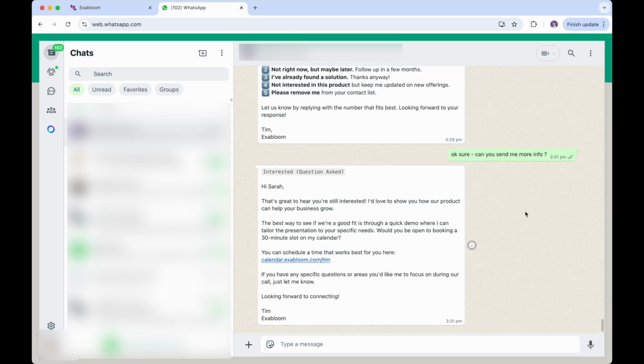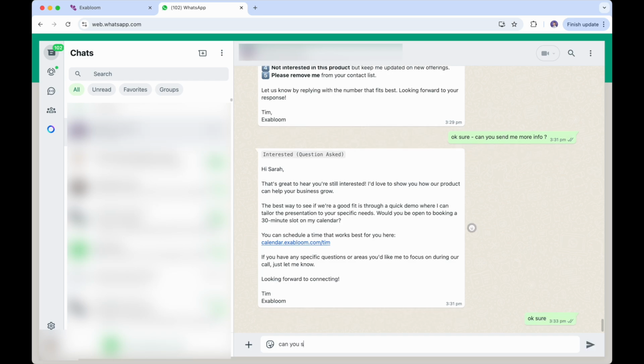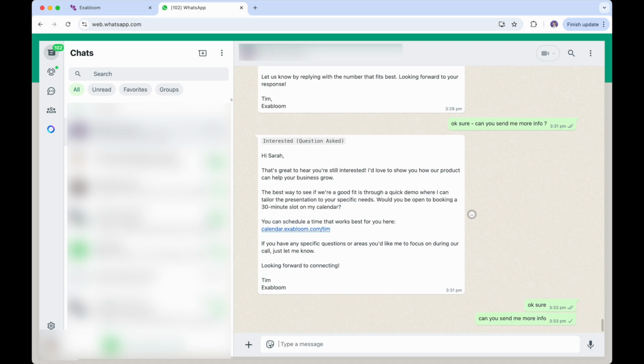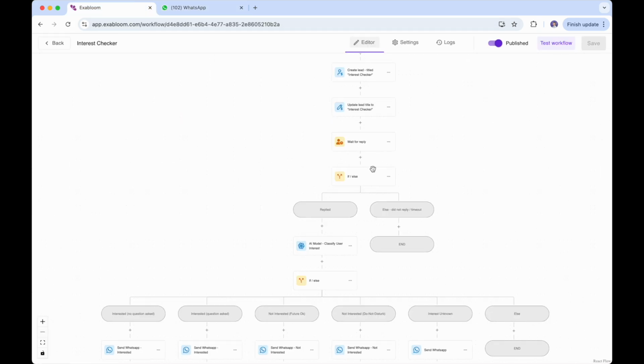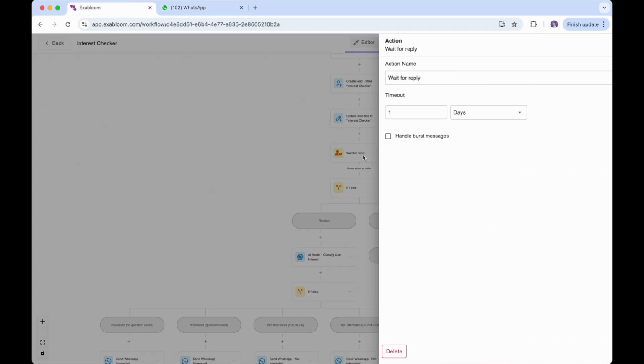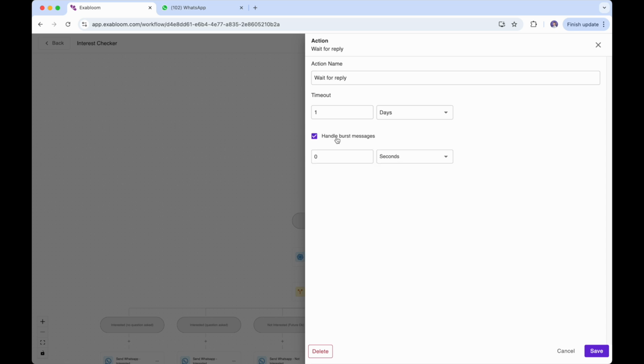So what do I mean by that? It could mean that the contact will respond with things like, "Okay, sure, can you send me more info?" Something like this. This is what we at Exabloom classify as the contact sending a burst message. We know there's always a chance that the contact will send a burst message, which is why we want to go back to our workflow, interest checker, click on wait reply, and make sure that handle burst message is ticked.